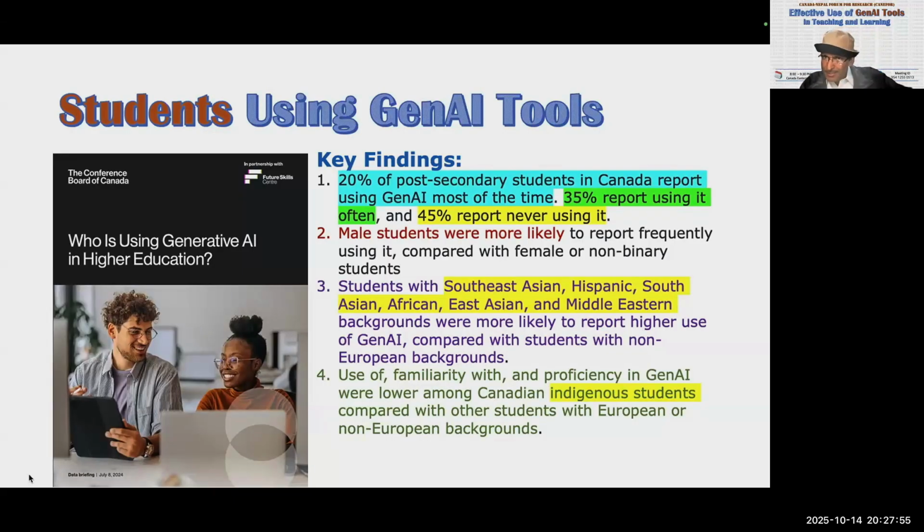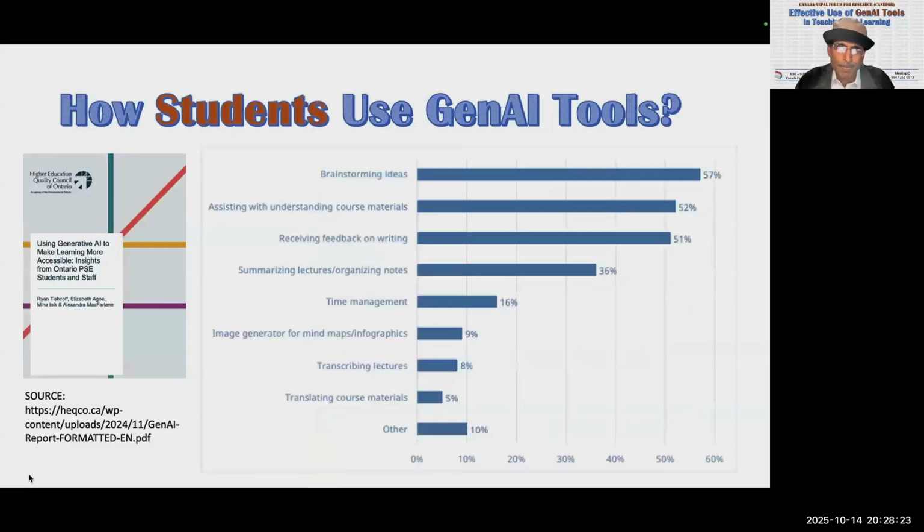And immigrants and South Asian, Hispanic, and African, Southeast Asian, East Asian, and Middle Eastern students with that background are using it more than those of European or Canadian origin. And another interesting finding is that indigenous students are way below the average in using AI tools, meaning there is a huge digital divide with the Canadian indigenous people.